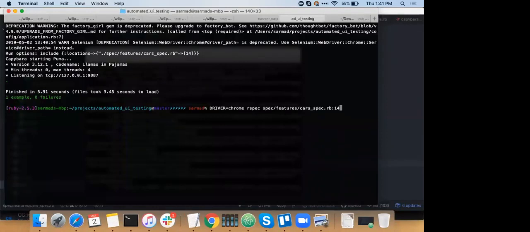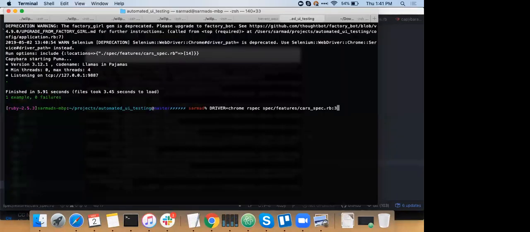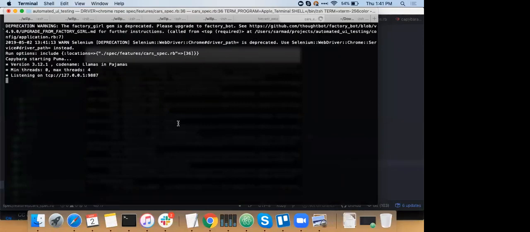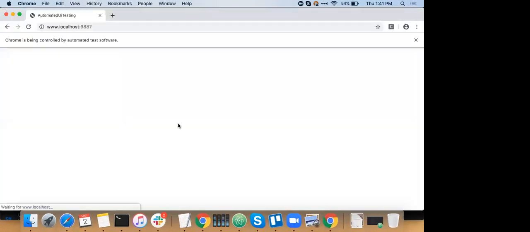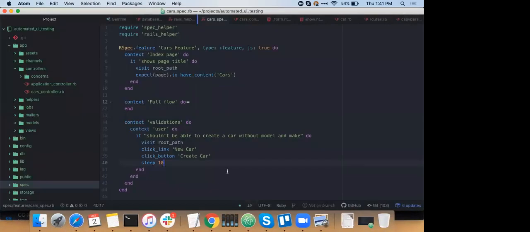Okay, sorry, I ran the wrong spec. I didn't provide the new spec's line number. It's 36. So we can see these errors. Two errors prohibited this car from being saved. So let's put these into expectations.